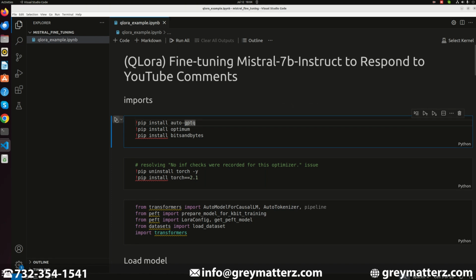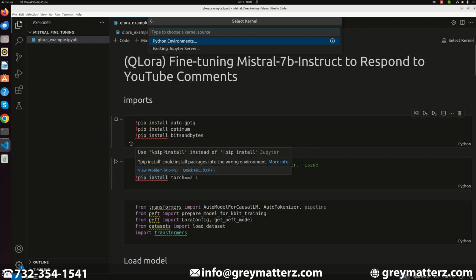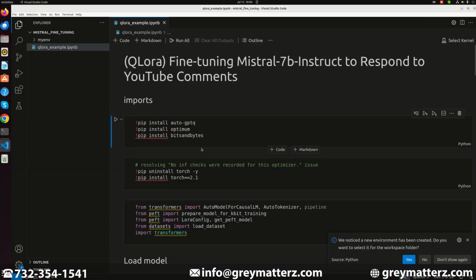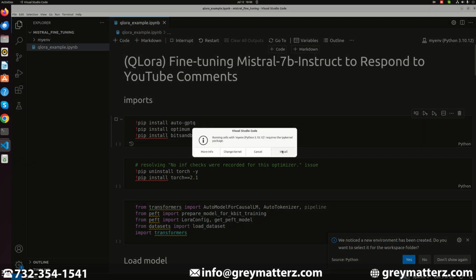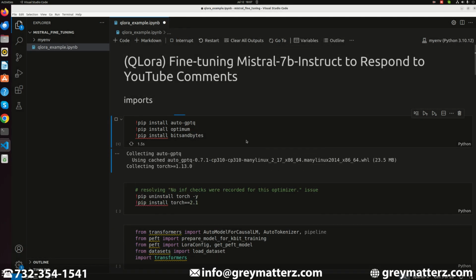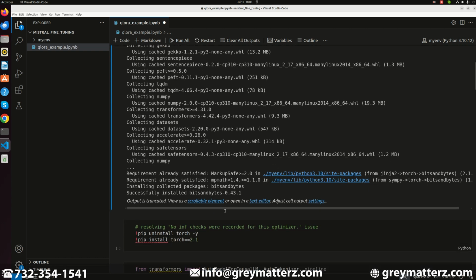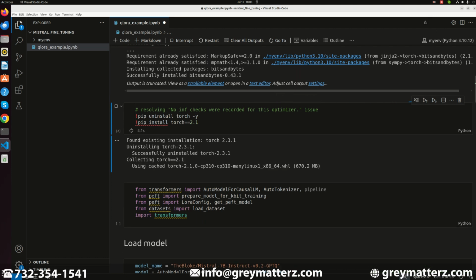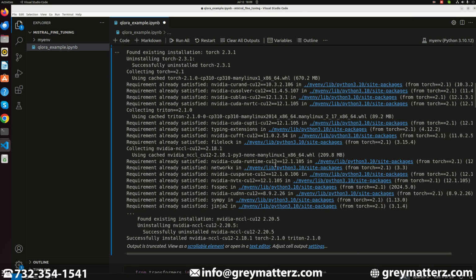To run this notebook, first we have to create the virtual environment and select the virtual environment for the Jupyter notebook. So create the virtual environment using this command: python3 -m venv venv. Now, let's activate the virtual environment using this command: source venv/bin/activate. Next, run the cell and select the virtual environment for the notebook. Additionally, to resolve an issue with the optimizer, we need to uninstall the existing version of Torch and install a specific version. pip uninstall torch. pip install torch==2.1.